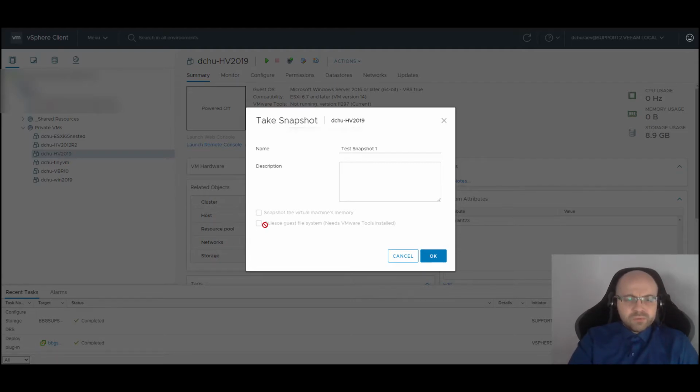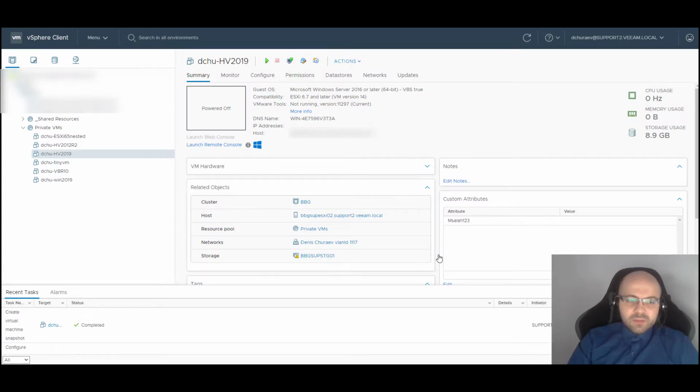This option also works for Linux machines, but obviously Linux doesn't have Microsoft technology to freeze applications, and then it needs special scripts which you can prepare. For example, a script which would shut down the database before you take a snapshot, so the database wouldn't be running in the state of some inconsistency. So that's all you need to know. Name the snapshot. I'm not using extra options, but you can. And we click OK. And now the snapshot will be taken.